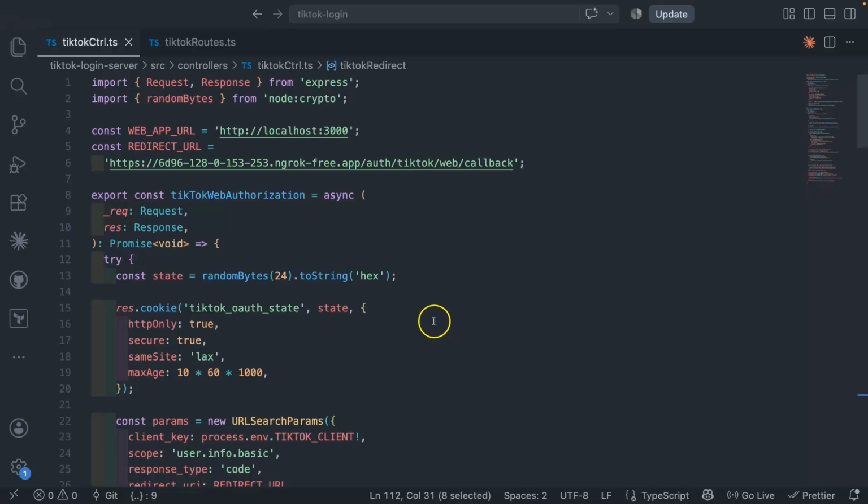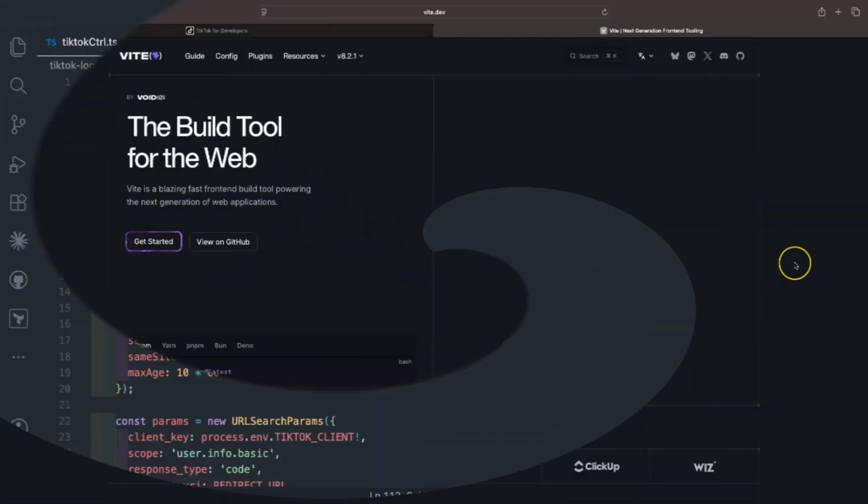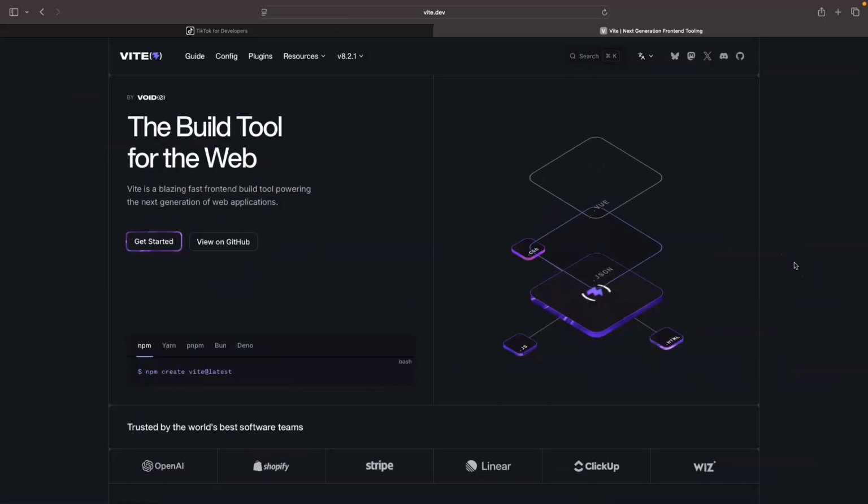I don't want us to spend time to test this. What we'll do next is to quickly work on our client application. That is the front-end application, and we're going to use React. We want to set up our client application. It's going to be a very simple application. And the tooling that we are going to use is Vite. It's a very popular tool.